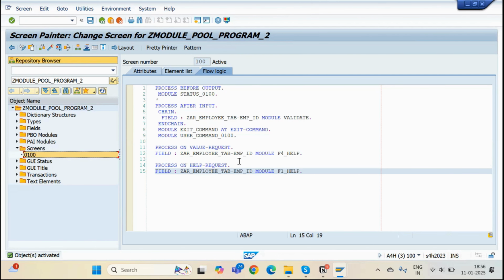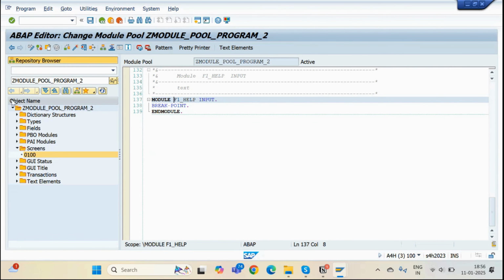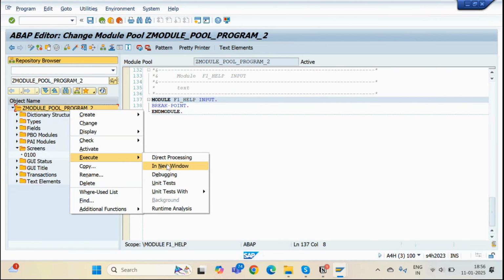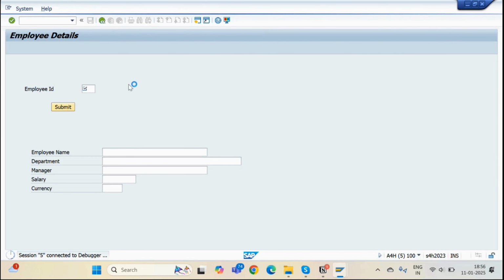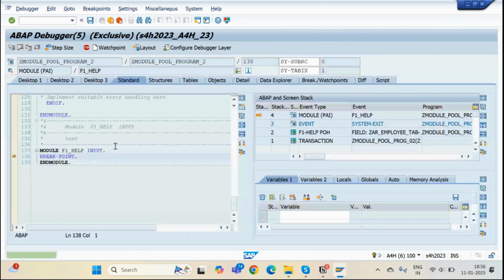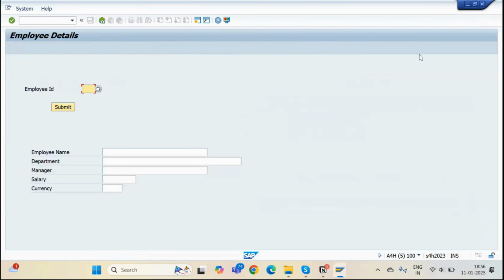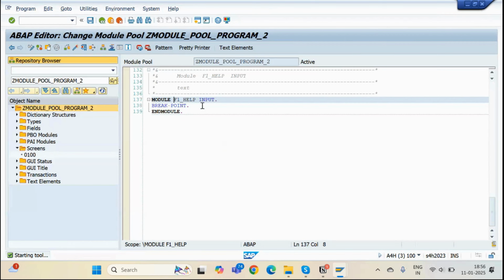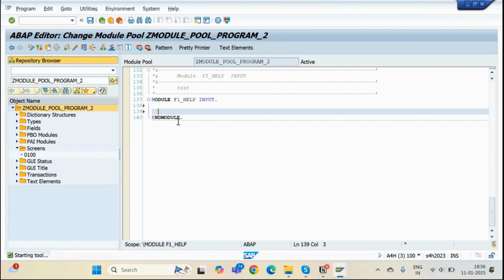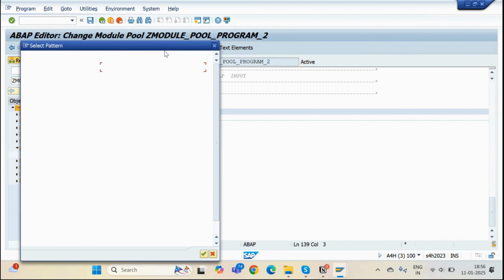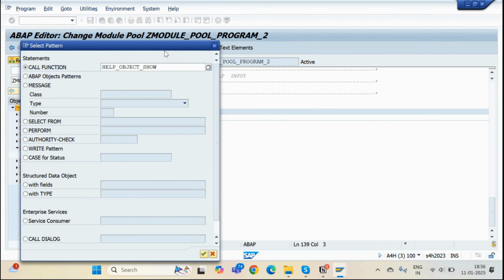Go back. Go in the module. There activate the main program. And let's check it out. Right click, execute. F1. Yes, it is hitting. That's perfectly fine. So it's hitting. We just need to call the FM and bind it. So pattern help object.